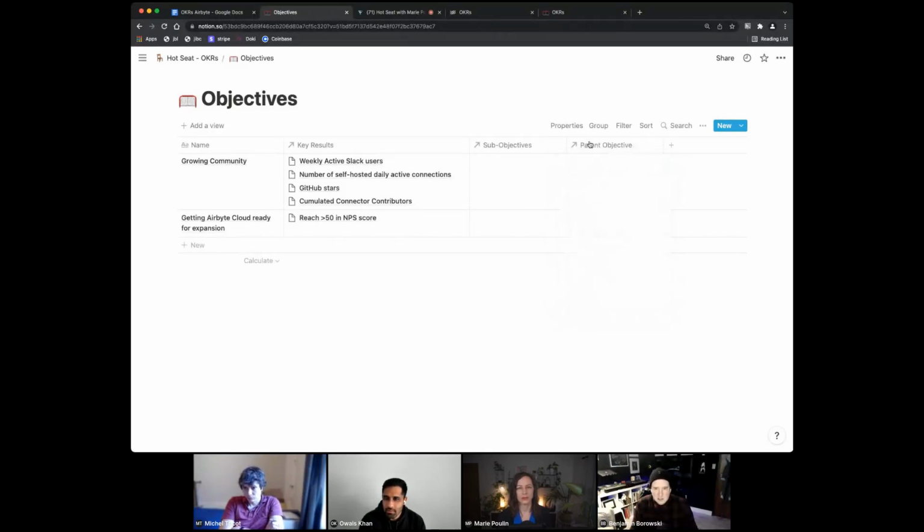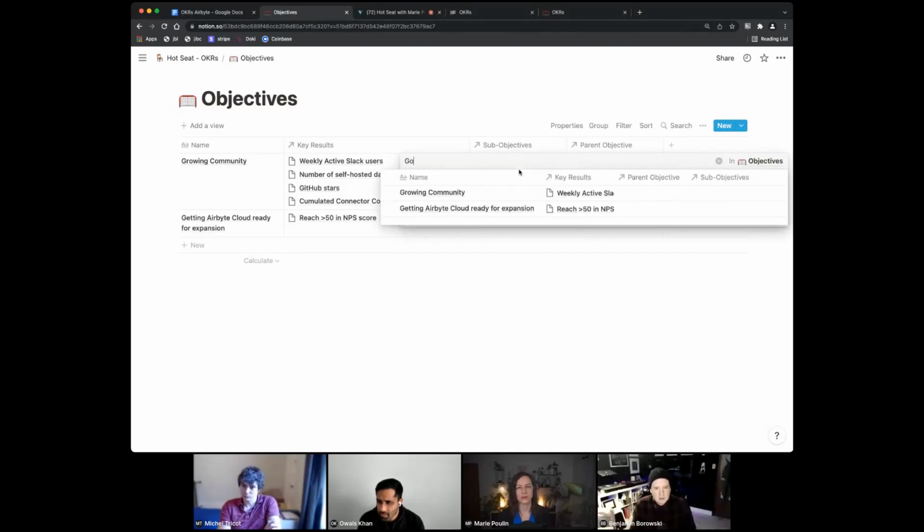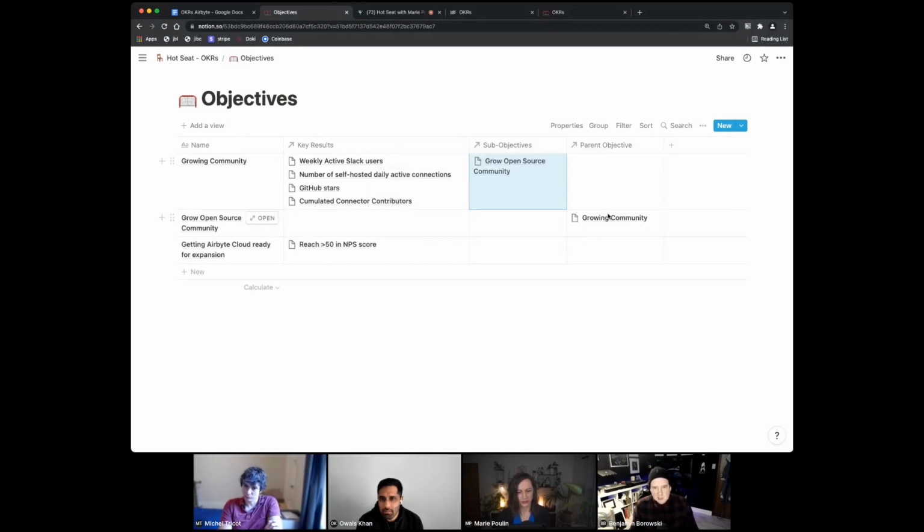I think it's not super clear. So let's say within growing community, there might be something like grow open source community as a sub-objective. And you're going to see here that the parent objective is already linked up to that one. This allows you to have an objective page that shows only the sub-objectives, or you can filter out whatever you want to see.